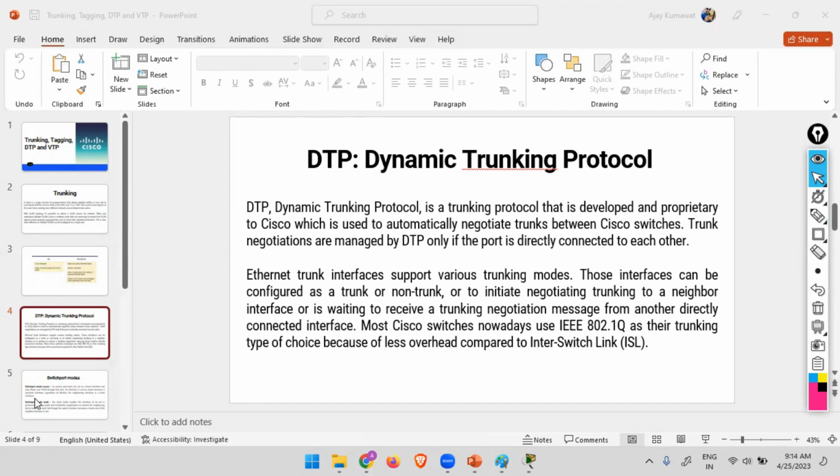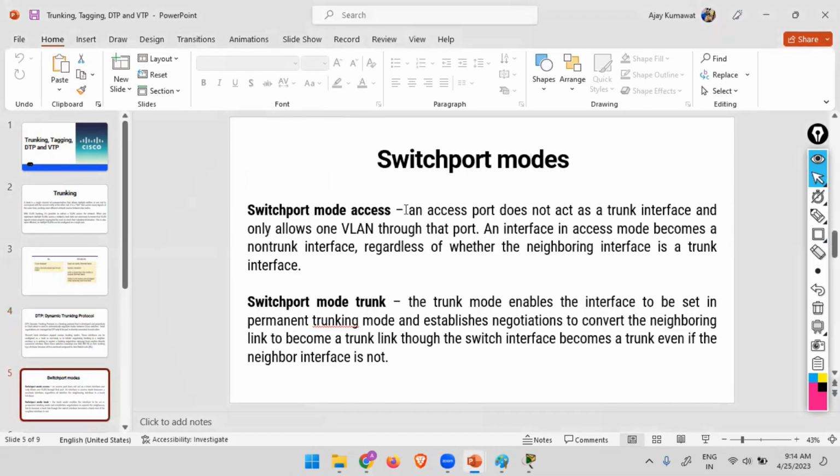Now the switchport modes. So the first command is switchport mode access. An access port does not act as a trunk interface and allows only one VLAN through that port. Correct? An interface in access mode becomes a non-trunk interface and will never become a trunk, regardless of whether the neighboring interface is a trunk interface or not.